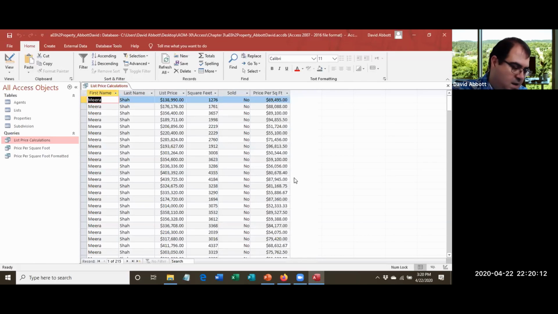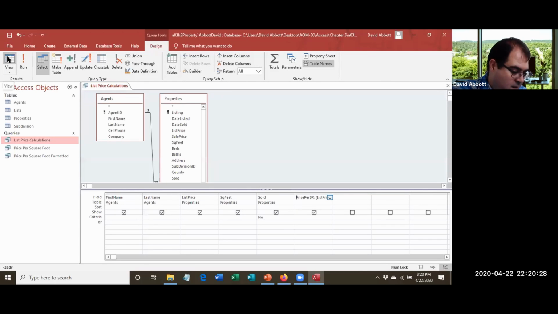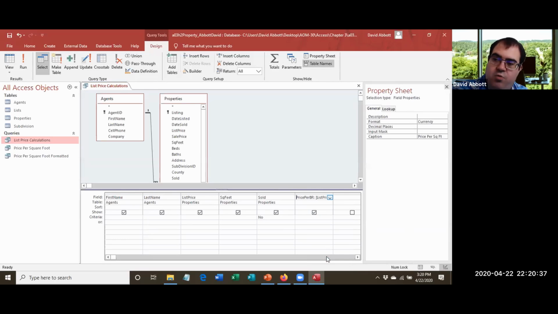So then we get, notice the column heading still reads price per square FT. Also note the column's contents are formatted as currency. Those settings were copied when the query was copied and from what was there before. Okay, so we'll go back over here to design view. And then we'll go ahead and right click, go to properties for that field. And then notice over here in the caption, we'll go ahead and change that now to price per bedroom.